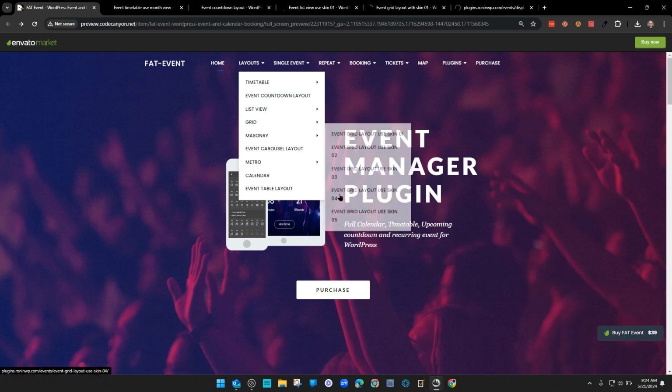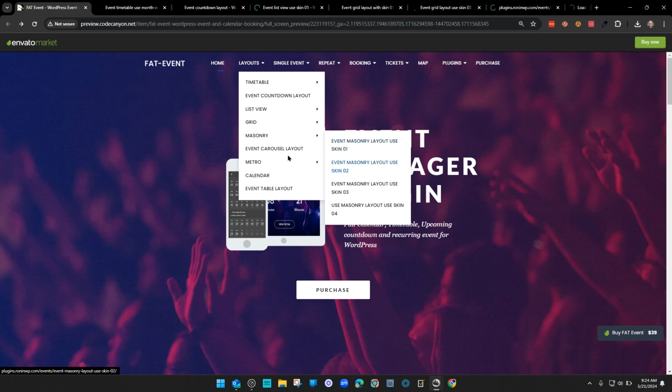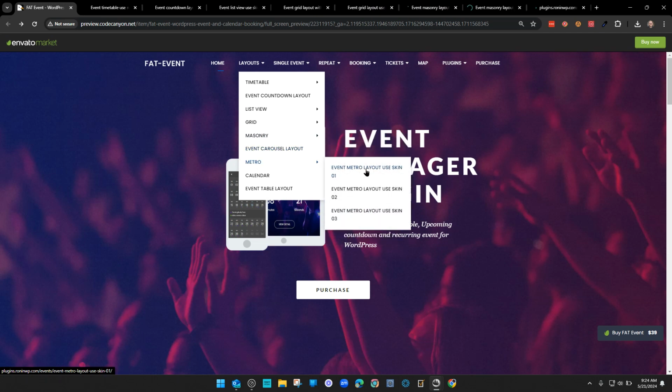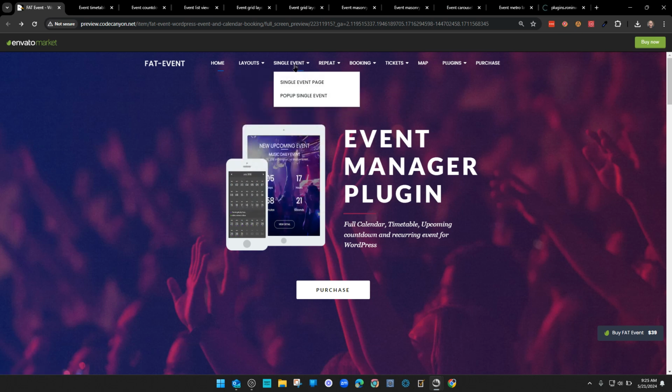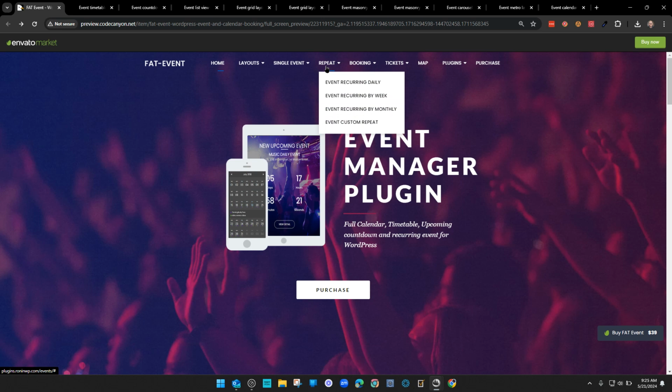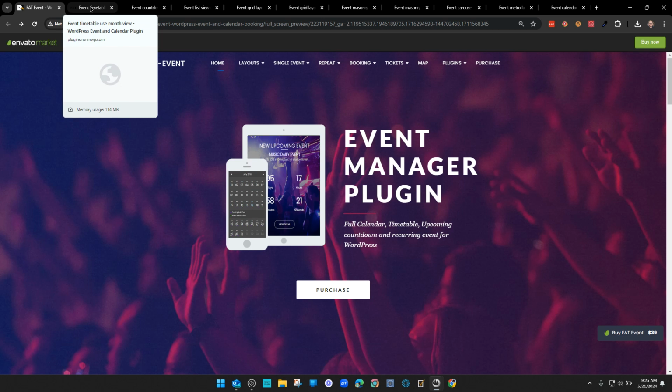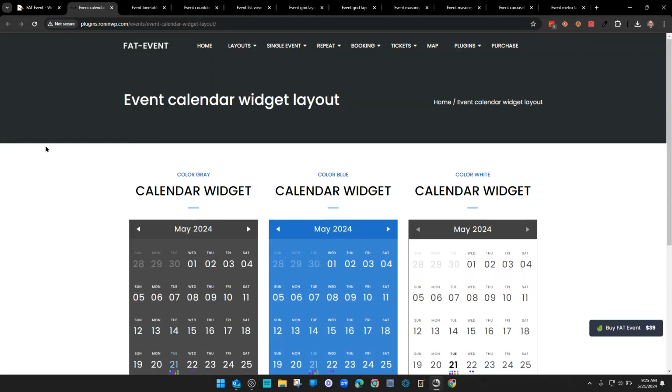I'm just going to select a number of these. I'm going to select a couple of these grids. We'll select a couple of these masonries, the event carousel, maybe this one, the calendar, and maybe come over here and I think that should be good. All right, so I've got a whole bunch up here. So what we can do now is get a feel for what these are going to look like.